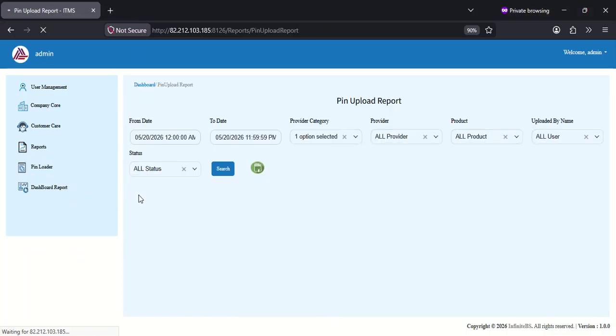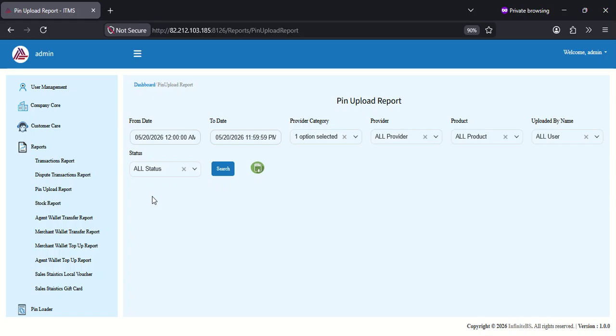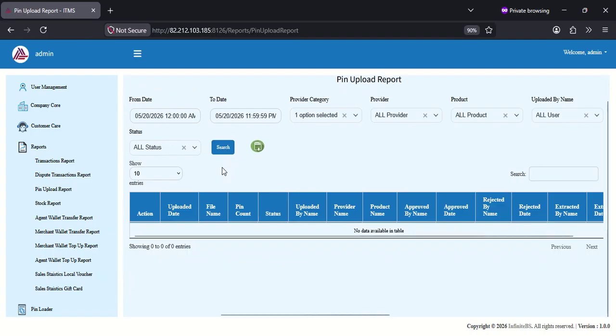Another report is the pin upload report. In the pin upload report, we are uploading pins for the provider. For example, we have uploaded pins for PUBG and we have approved them, so it will appear here. Currently today there is no pin upload, that's why the table is empty.